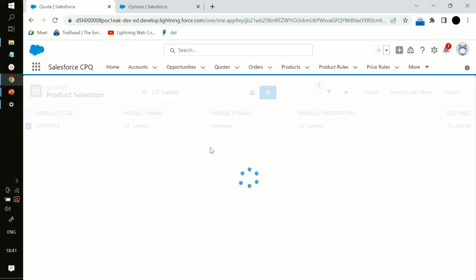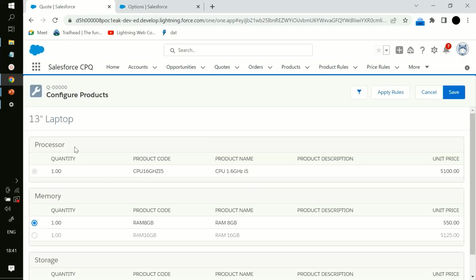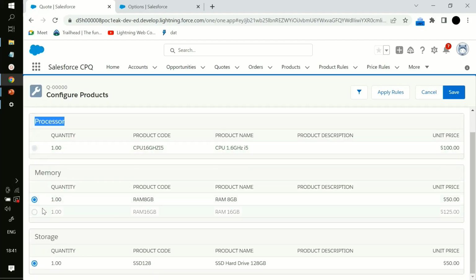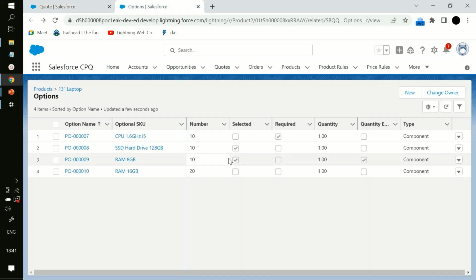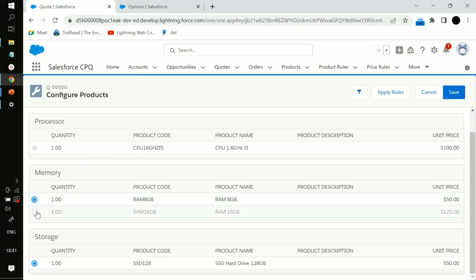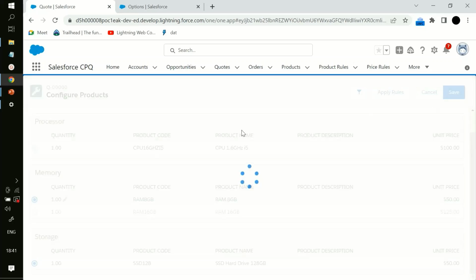Let's select this particular product again. Now you can see in the processor feature, this is selected by default. So you can select this according to what you want. Because this is not required, that's the reason this will be blank. Or, if you want, you can select it. So I will select this, and then I will hit save.